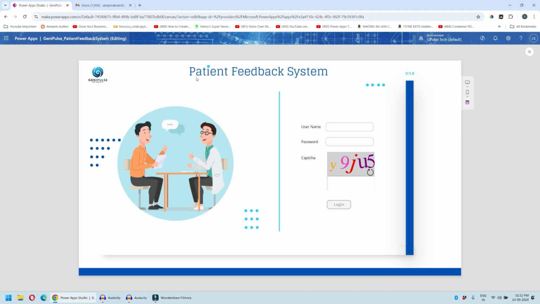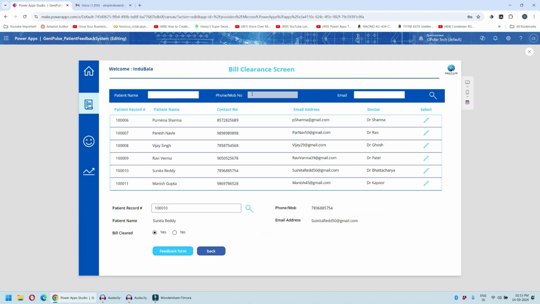The font for patient feedback system is not available in Power Apps, so I've added it to give a professional look. Let's log in with the username and password. Once you provide the correct captcha, the 'please enter valid captcha' error message will disappear. Click on login, and you will land on the bill clearance screen.